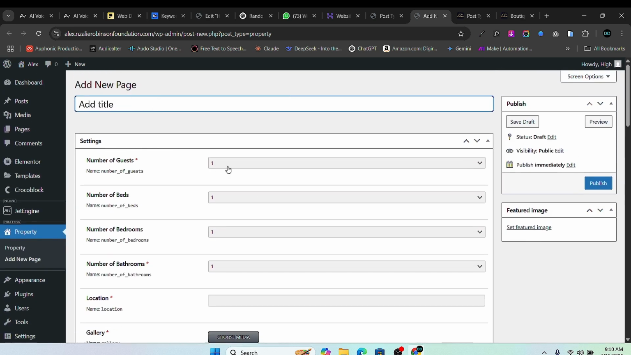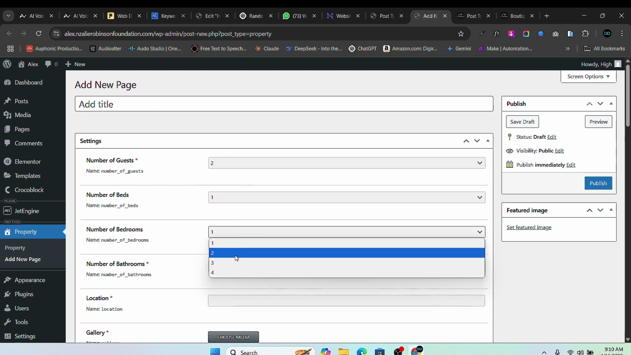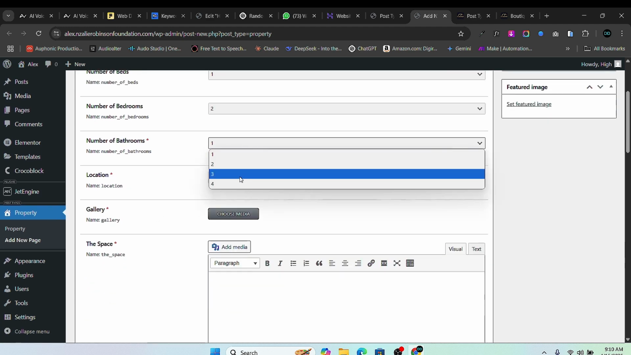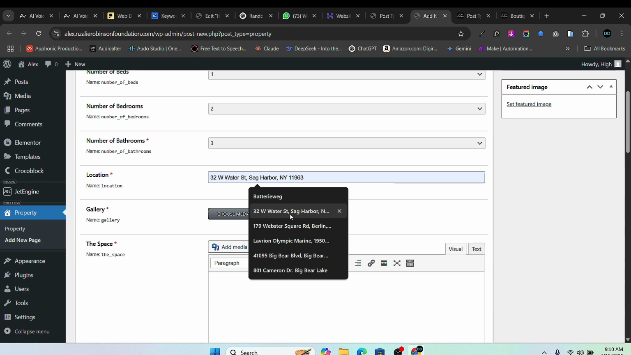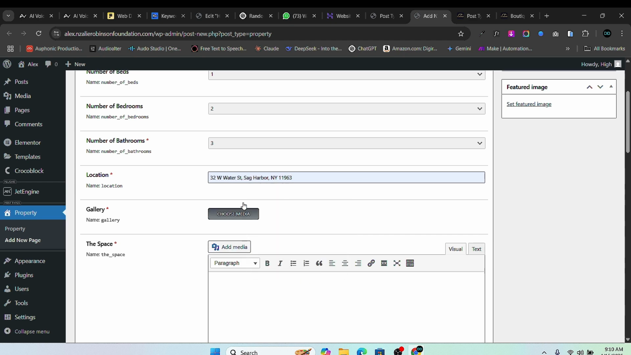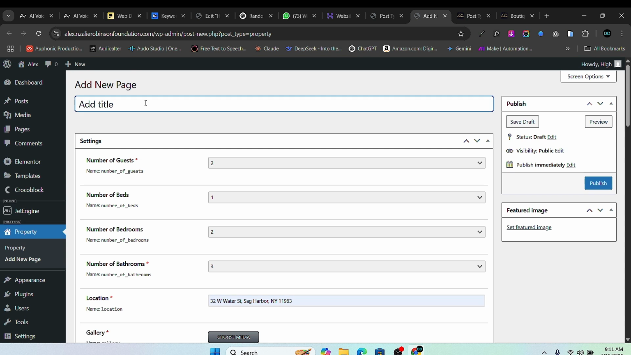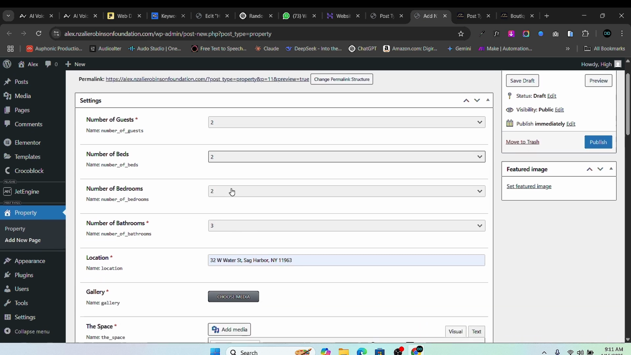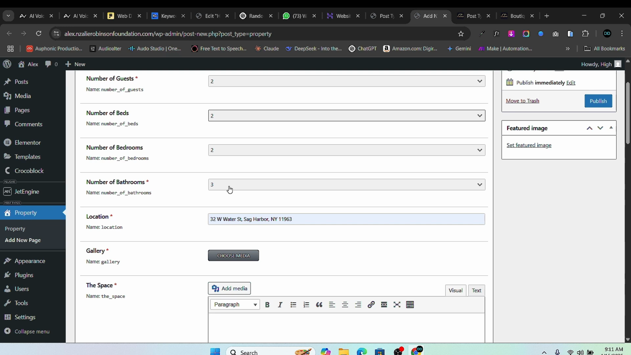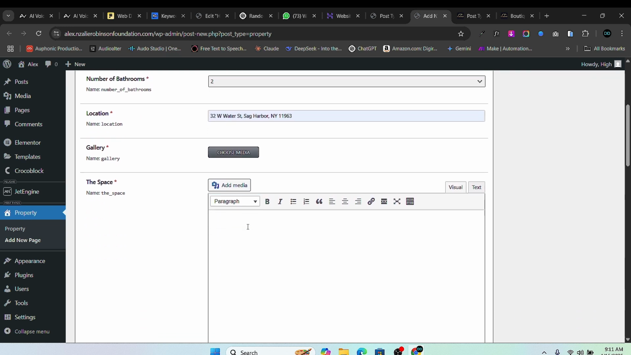I can add a property from here, add the number of guests, I can add the name, number of guests, number of beds, I can select number of bedrooms, number of bathrooms, location. Let's just say this. Gallery, I can add a gallery. Let's say New Harbor waterfront apartment. Number of guests 2. It has, let's say, 2 beds, 2 bedrooms, 2 bathrooms. This is the location, the space.